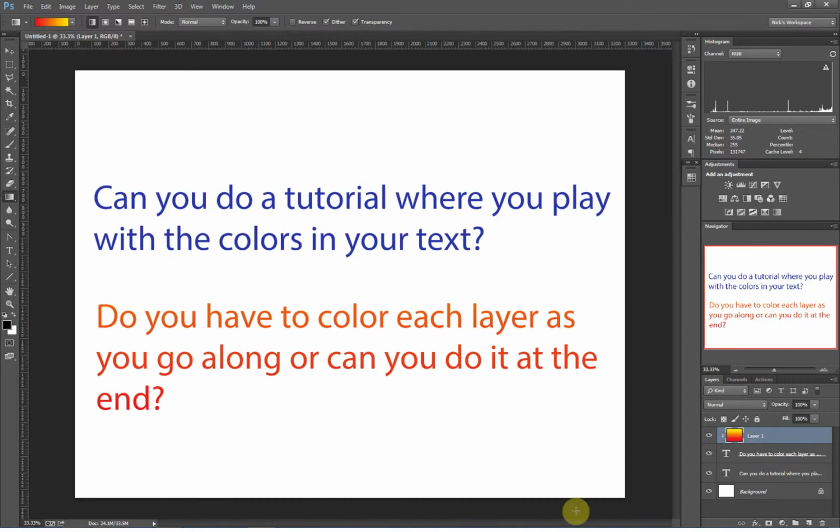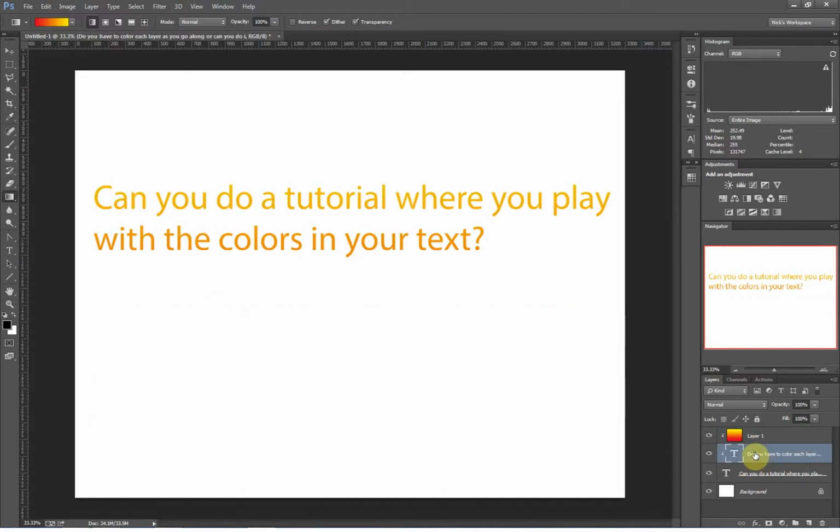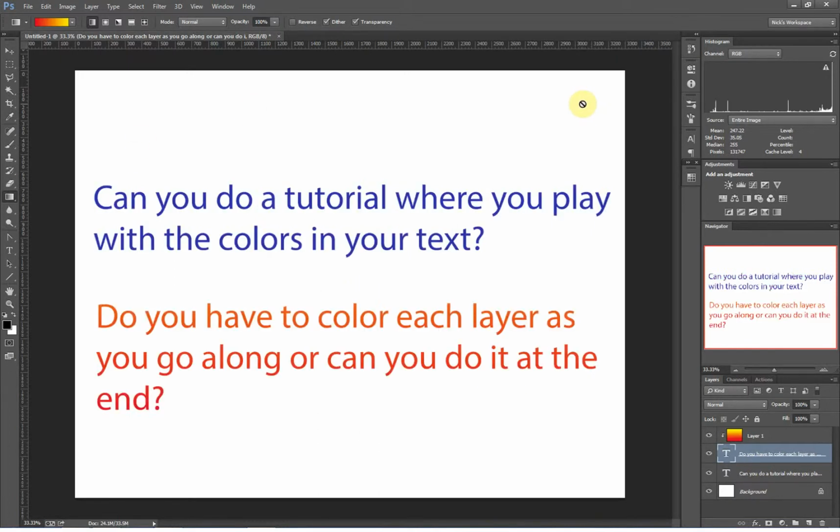And so I've got the gradient on this first layer. Now I want to get it on the second layer. Well, I could try and do the same thing here where I select this layer and then Control, Alt, and G, but that doesn't work. Now all of a sudden what's happened is that I've now hidden the layer on the bottom, and I've only got this layer up on top. So that's clearly not working. So I'm going to undo that.